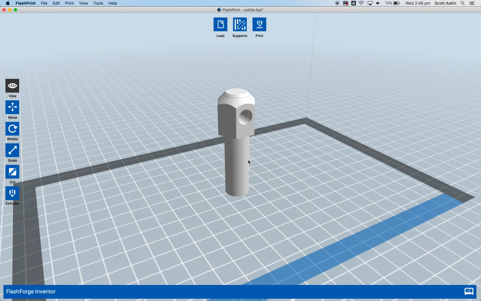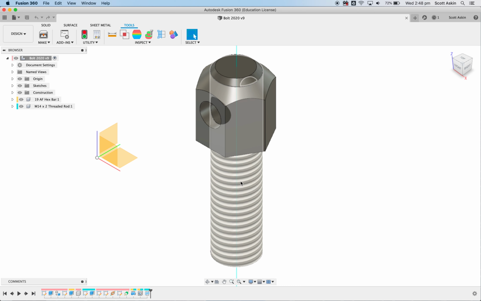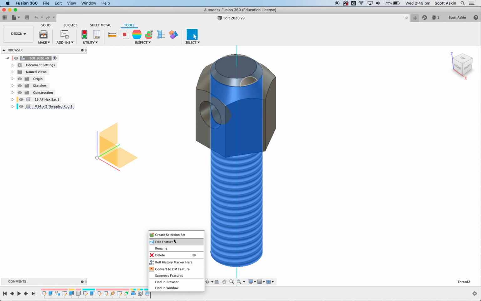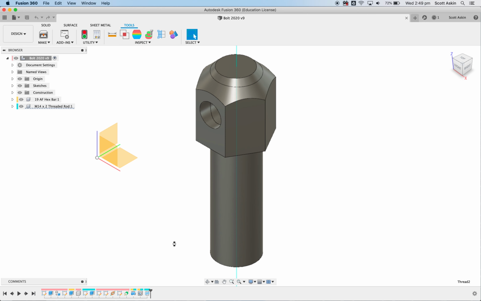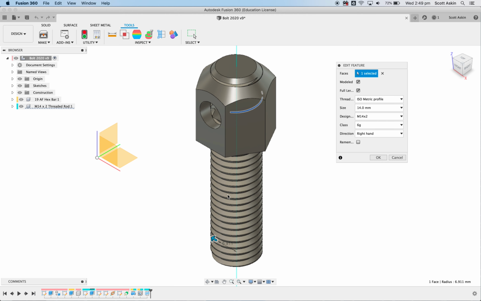So if I did want that thread to appear or to be a real thread, I'll just go back and show you. You can see here the thread at the moment looks like it's there, but it's not. If I did want a thread, I'd actually have to go back into that thread, which is back here somewhere, and I'm going to edit that feature, and I would actually have to click on model the thread there, and it actually does make a real model thread. I actually might do that just to show you. So I'm going to click OK.